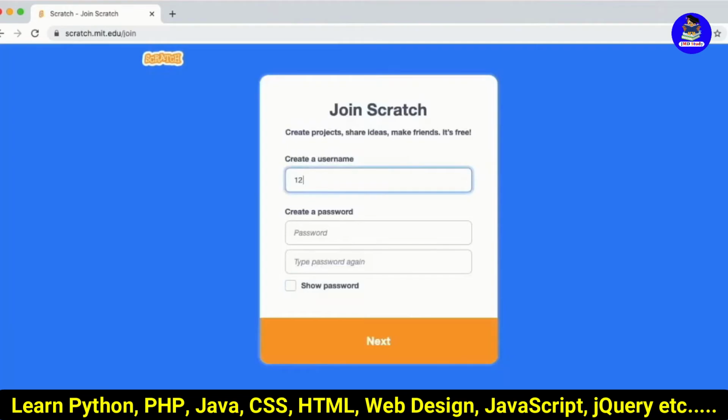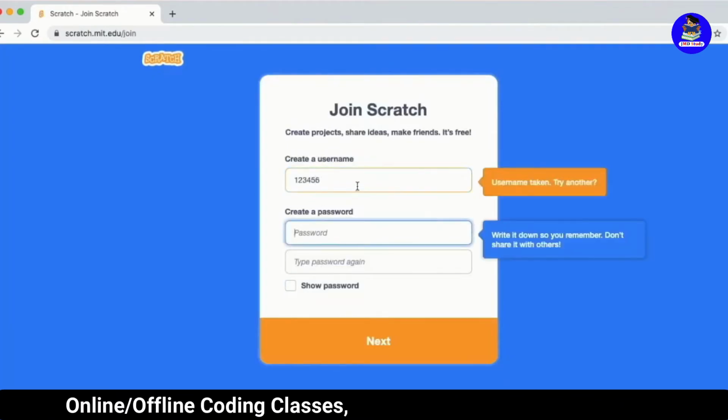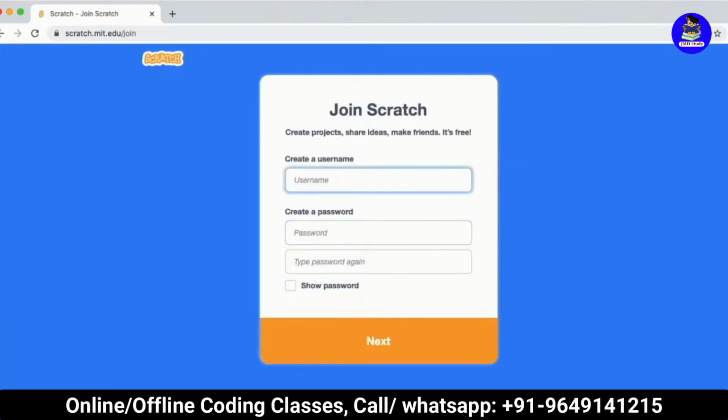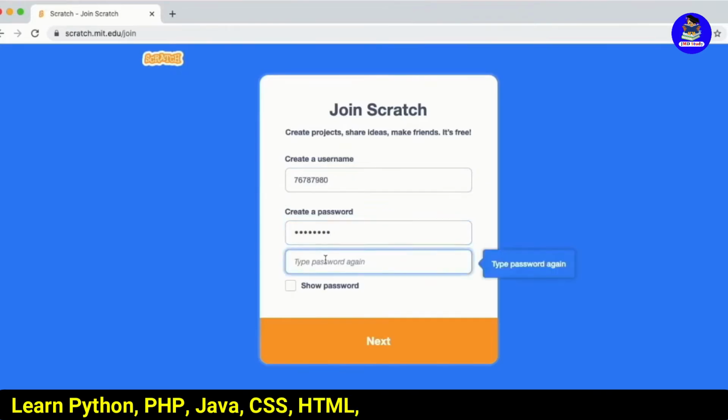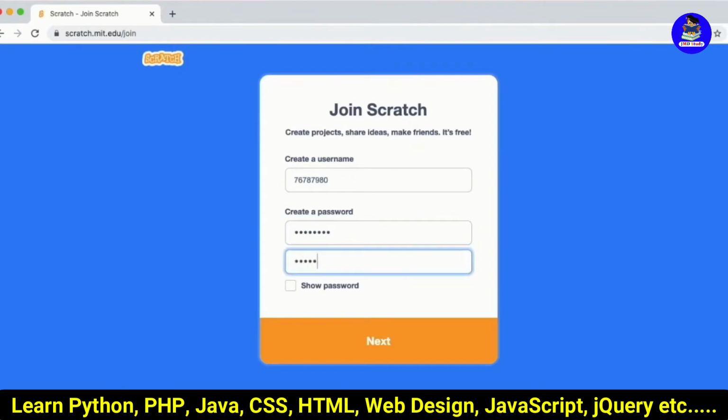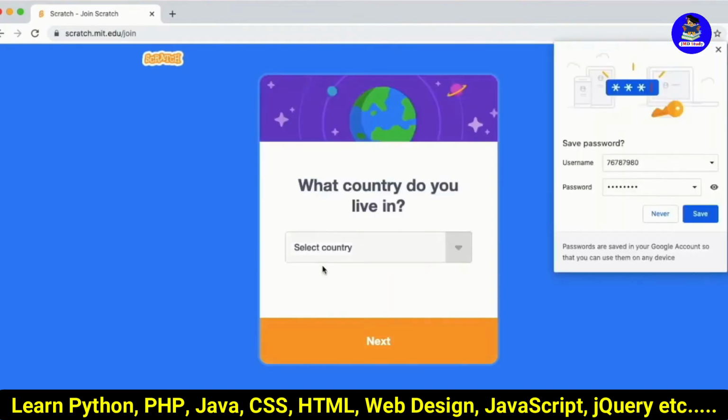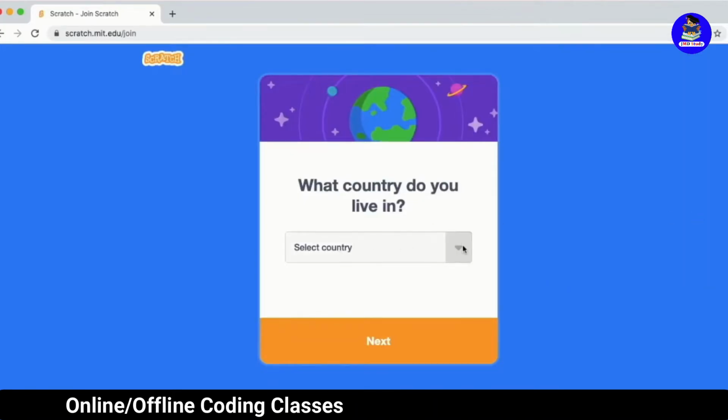So create a username for yourself. Make sure you create a unique username, because there are more than enough usernames, so you need to try to find a unique one. Okay, then create a password which you remember. Then click on next. Then you can see a small window popped up, that is save password, save or never. You can choose whatever you wish.